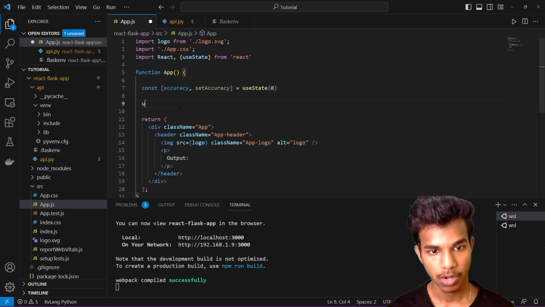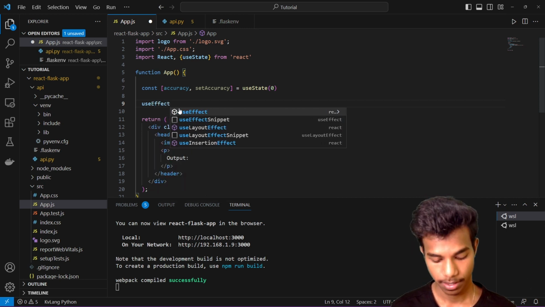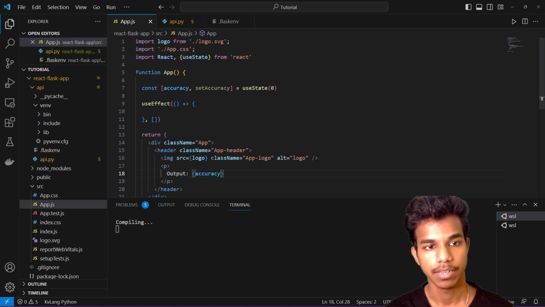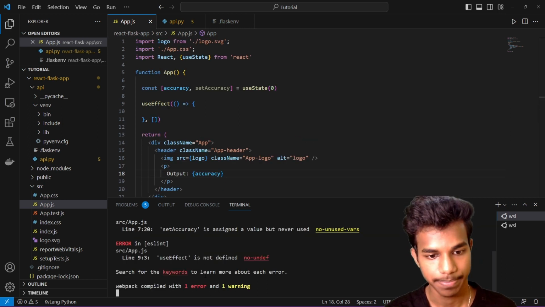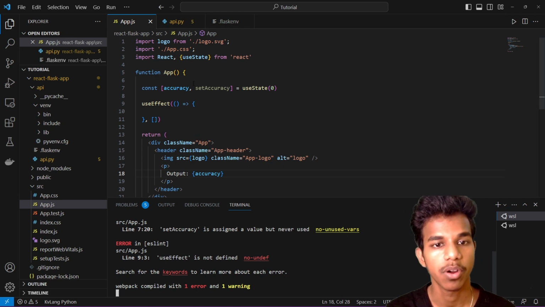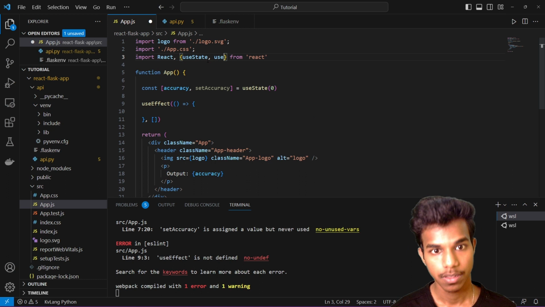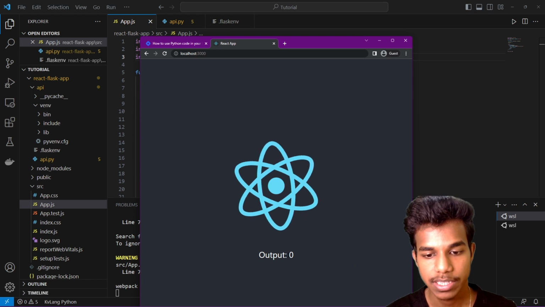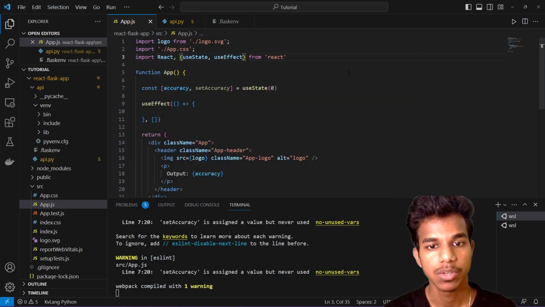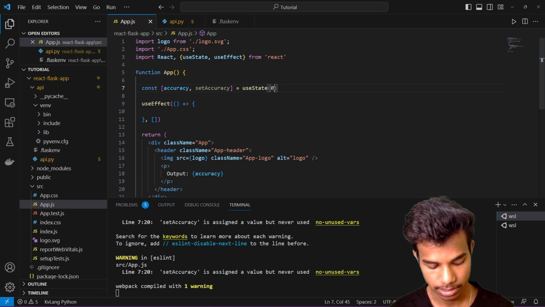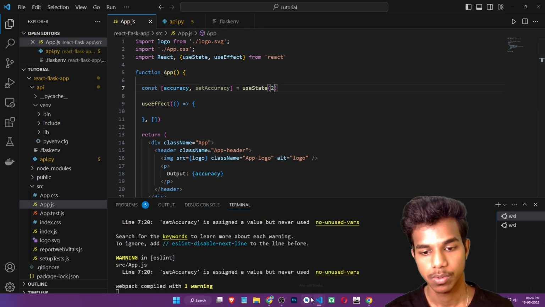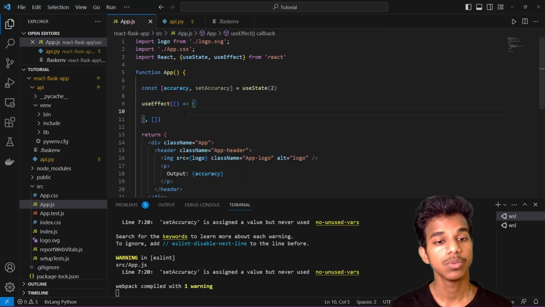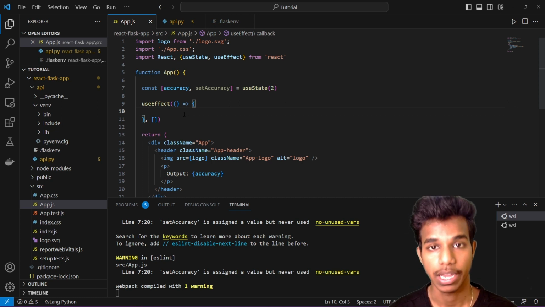Now I will use the useEffect hook. Beside output, I will write accuracy and save it. One error: useEffect is not defined. We forgot to import useEffect. Okay. As we can see, the output is 0 because the default value of the accuracy variable is 0. If we set it as 2, then we can see the output is 2. Now we will use a useEffect hook to update the value of accuracy.